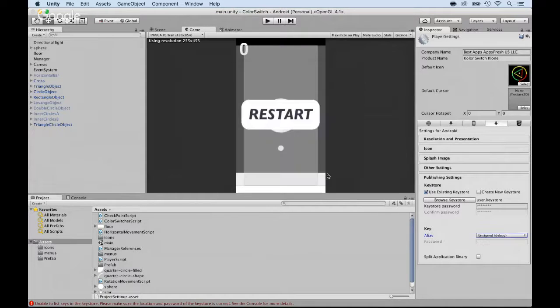Cool. So it's creating the key, and I have my key. So now I can use the key. I'm going to select my key here, color switch key. Excellent. And username and password. Good. Now it's going to be signed. I've got to put the password here. All right. As you can see now, I have the key and the password.